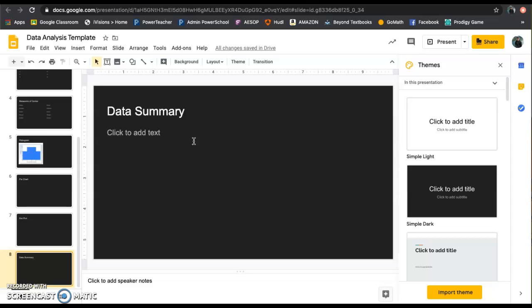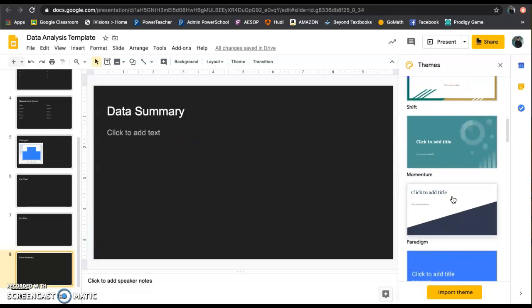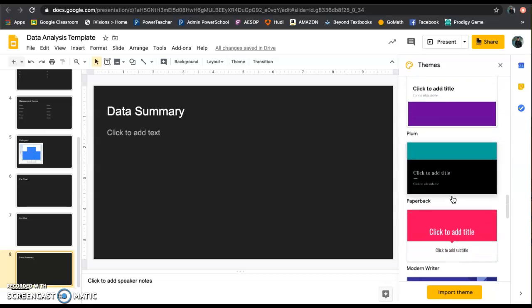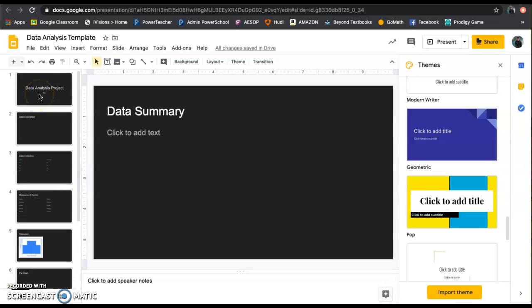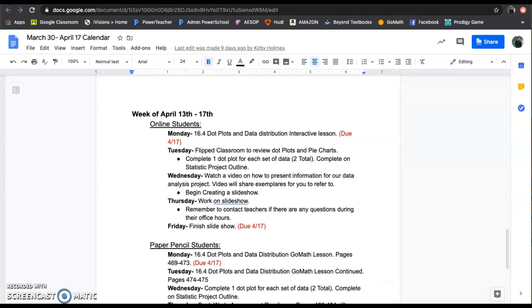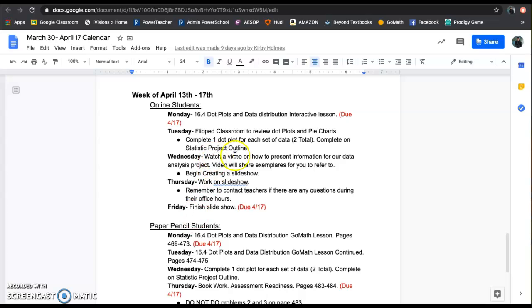When this is all said and done, you can fancy it up over here with your different themes. You could insert some pictures if you wanted to, add a little personal touch to it. But when you're done, you're just going to turn this in back to this assignment. This is going to be due Friday. If you go back to your Google calendar here, we're going to start it Wednesday, and you have Wednesday, Thursday, and Friday to finish it. 3 days to get this done. That is plenty of time.